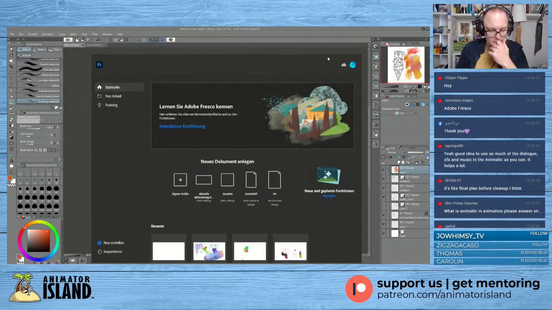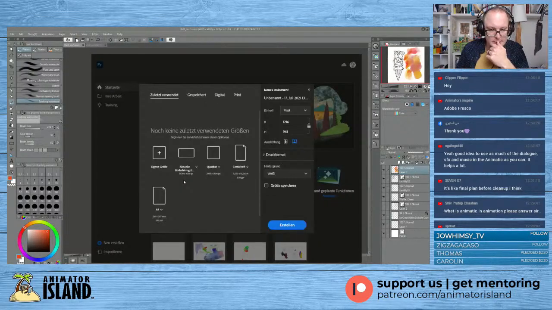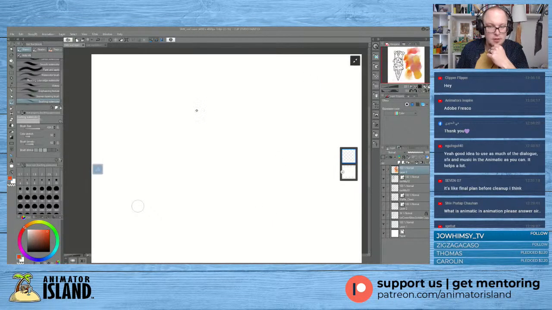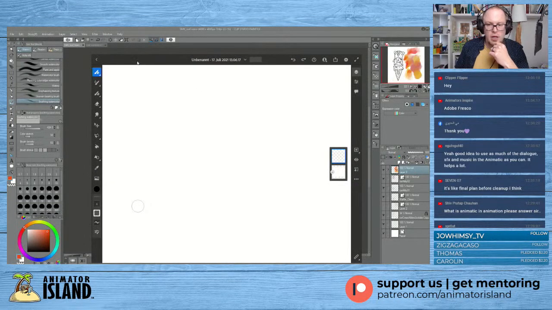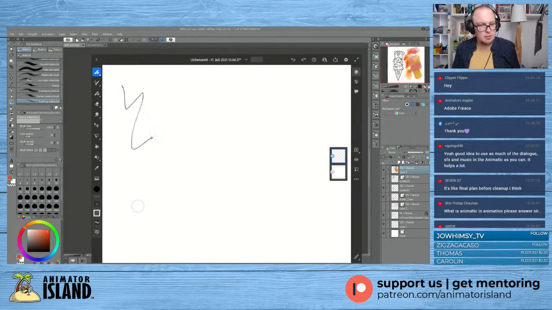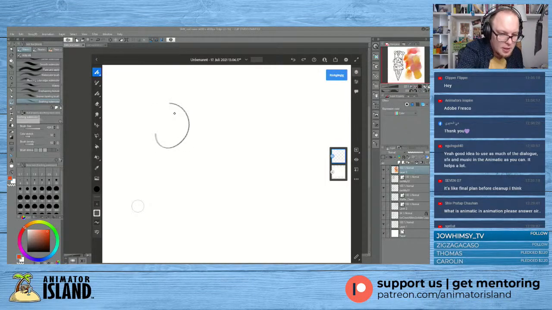Let's see. Tried it before on my tablet. Yeah, it's saved in the cloud. All right. Can I make the window bigger? It's kind of not what I want. Oh, that brush is also not bad.